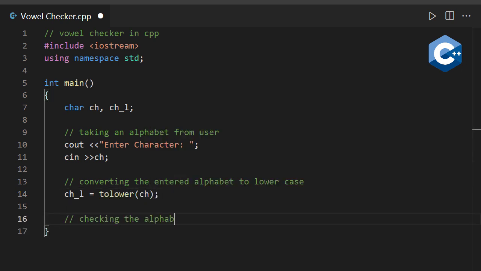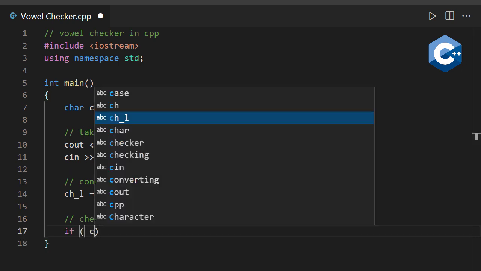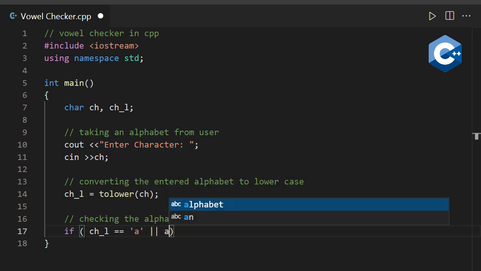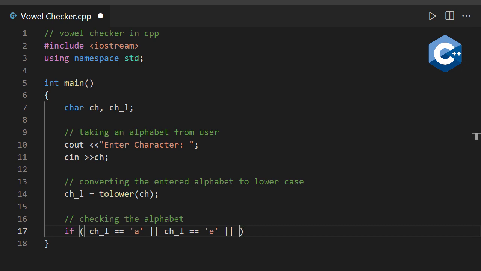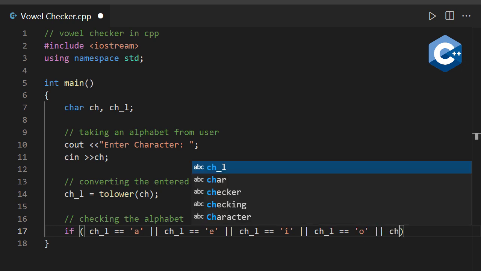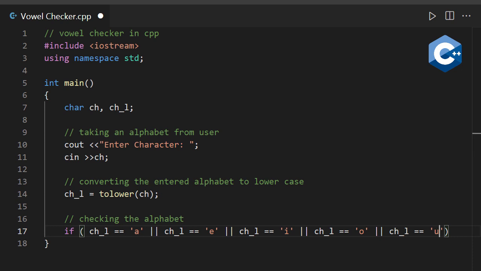So now let's check that alphabet, whether that's a vowel or a consonant. So I'm using if statement here, and also getting help from those logical operator. That logical operator, you can call it OR operator, that straight 2 bars is known as an OR operator.